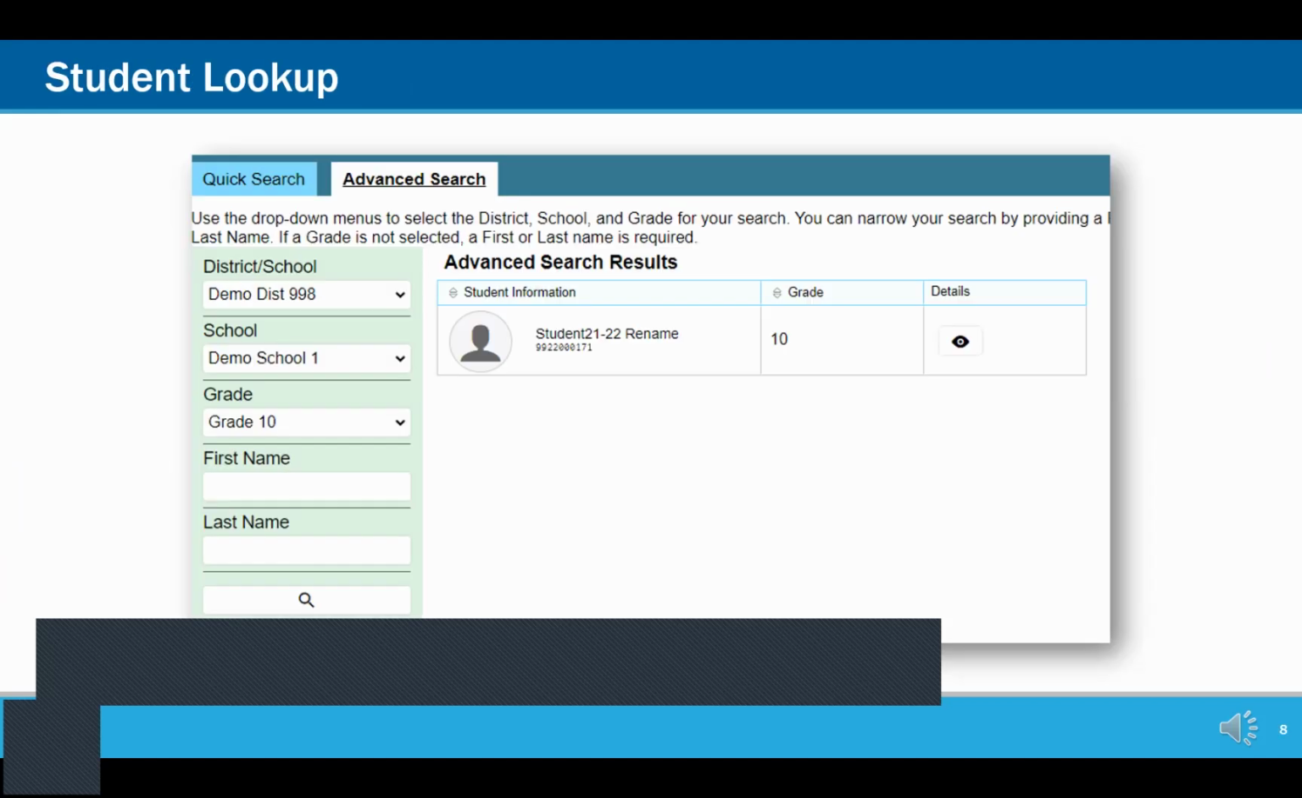If a student is having trouble logging in, use the Student Lookup feature to verify that the student's login credentials are correct. You can use either the Quick Search or Advanced Search option to view the information entered for the student in the Test Information Distribution Engine, or TIDE. With Quick Search, you simply enter the student's state-assigned student ID and click the Submit button.